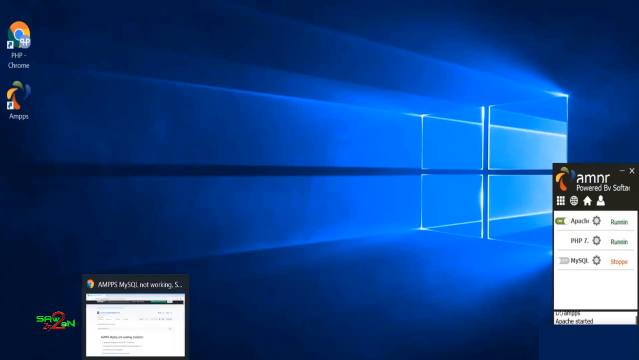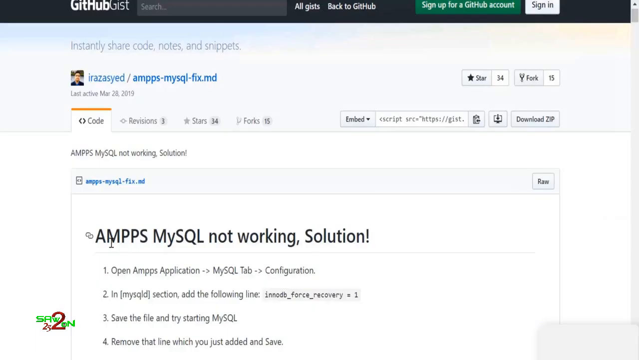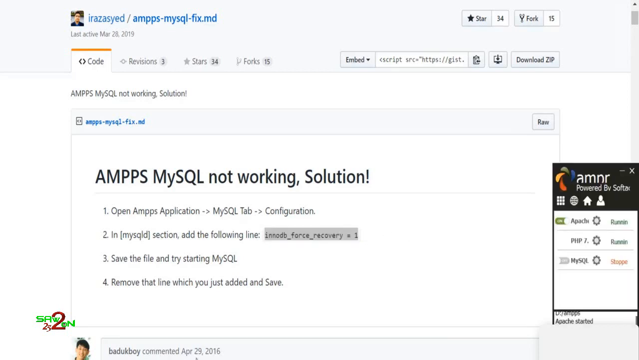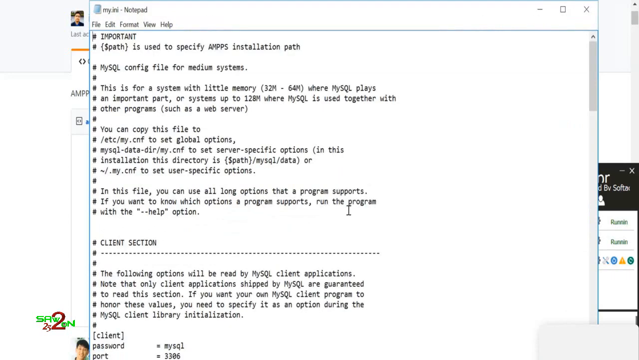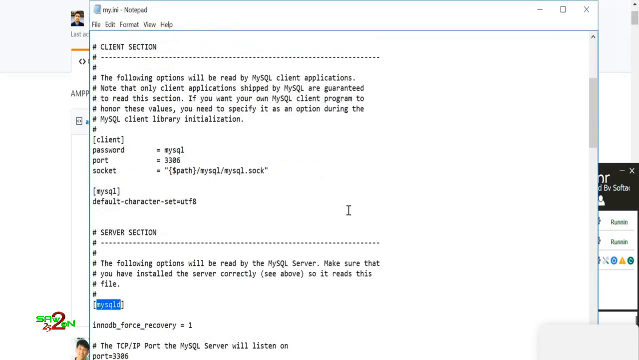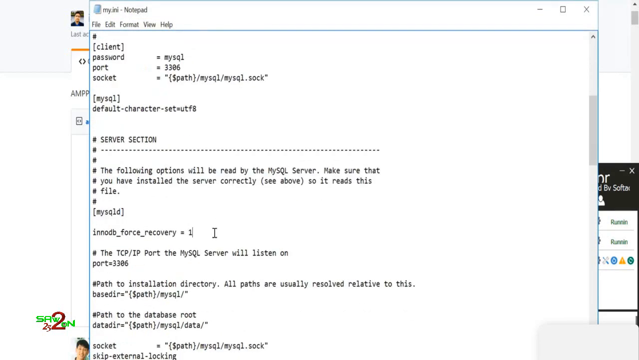There's a quick fix for it. There's a common issue with amps that MySQL is not working. You have to add this parameter in the configuration file. I'm going to show you that. Copy this, go to amps, click on this gear button, then you can see this toolbox and you have to find MySQL, and under it you have to add this file. There's nothing, it is very simple.